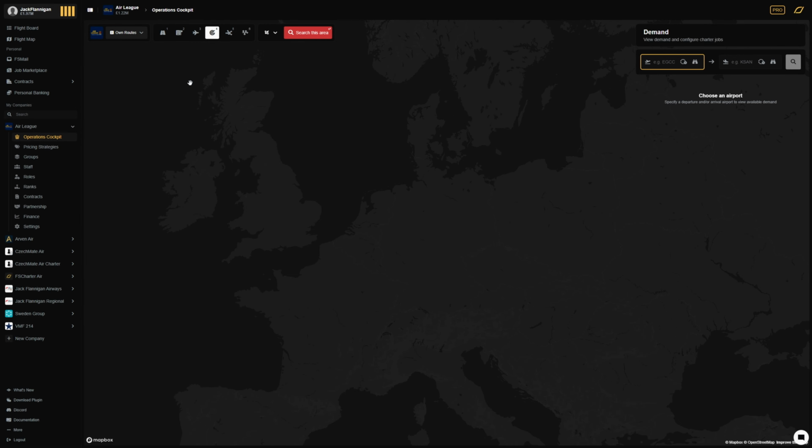The demand lens is a tool that's used to check for demand between particular airports, or simply demand leaving from one airport or arriving at a different airport. You can access it in the operations cockpit, either using the number 4 once you're in there, or by pressing on the demand lens itself.